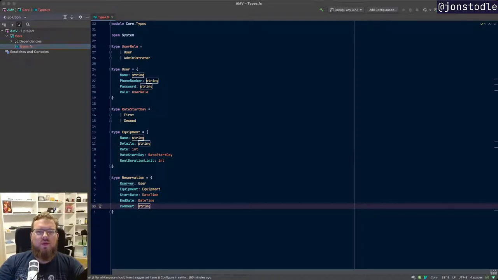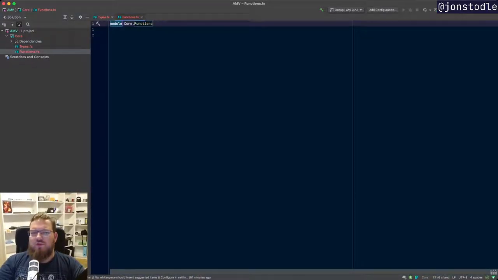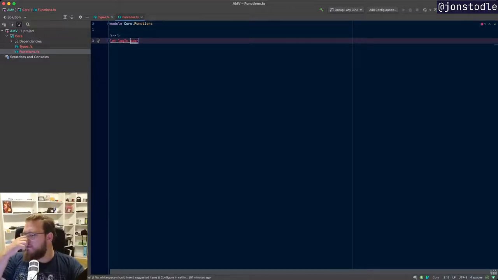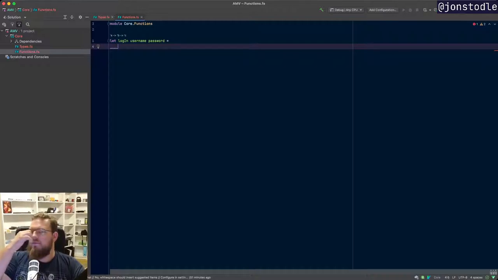So the next one is we should create some functions, I think. Let's create a file for functions. And these should probably represent the actions that you want to do. So quite simply, there should be a login function, login, which takes a username and a password, I guess. And let's just return a unit for now.